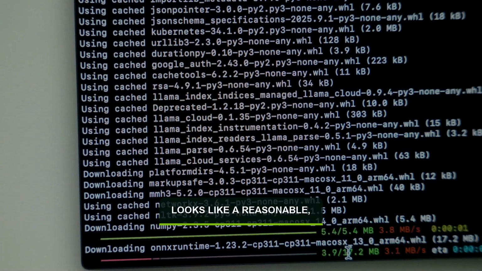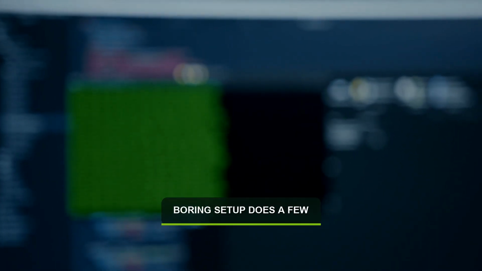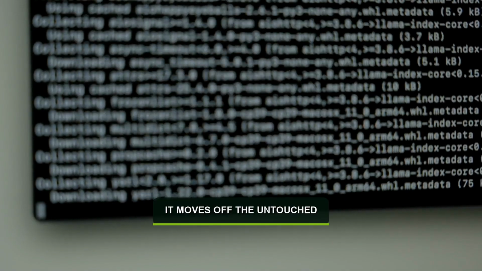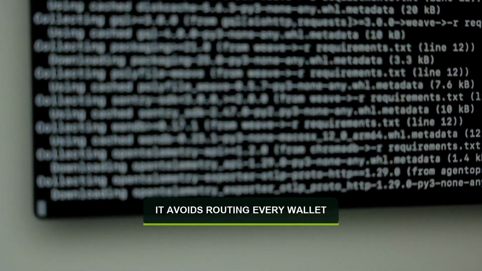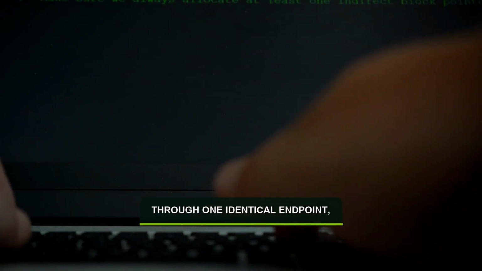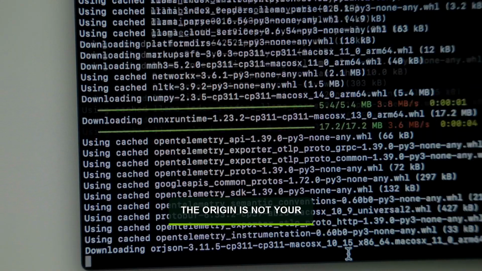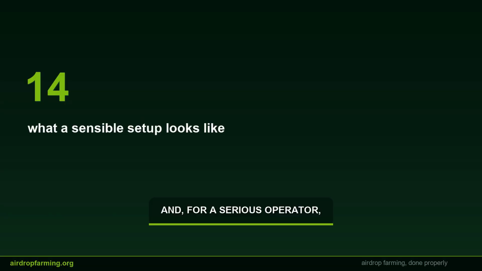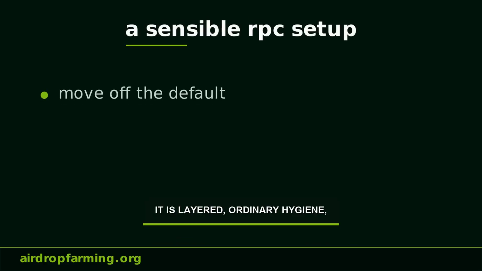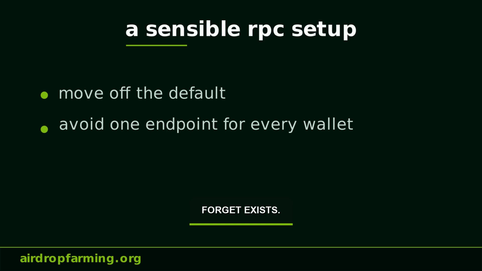What a sensible setup looks like. A reasonable, boring setup does a few things at once. It moves off the untouched default. It avoids routing every wallet through one identical endpoint. It puts the connection behind a clean network path so the origin is not your raw address. And, for a serious operator, it leans toward a self-hosted or dedicated node for the wallets that matter most. No single trick here is magic. It is layered, ordinary hygiene. The same theme as every other part of this, applied to the one layer people forget exists.